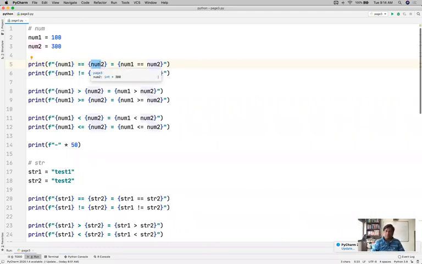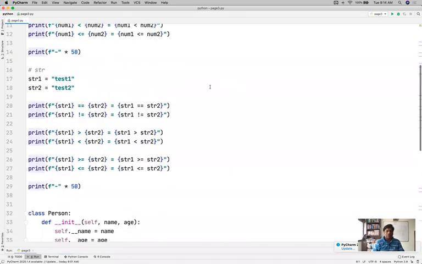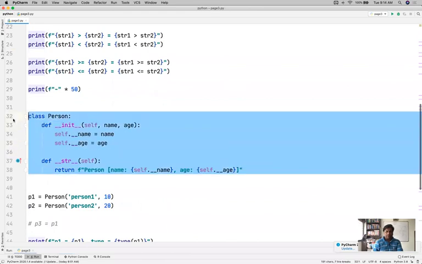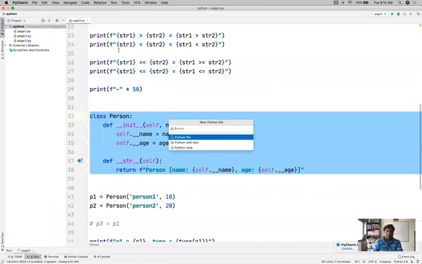Now what happens behind the scene? See, this rule will always be similar for all types of objects. Should I or should I not? That's a question. Okay, I'm going to do one thing. I don't want to mess up this page because there are many things I've added.